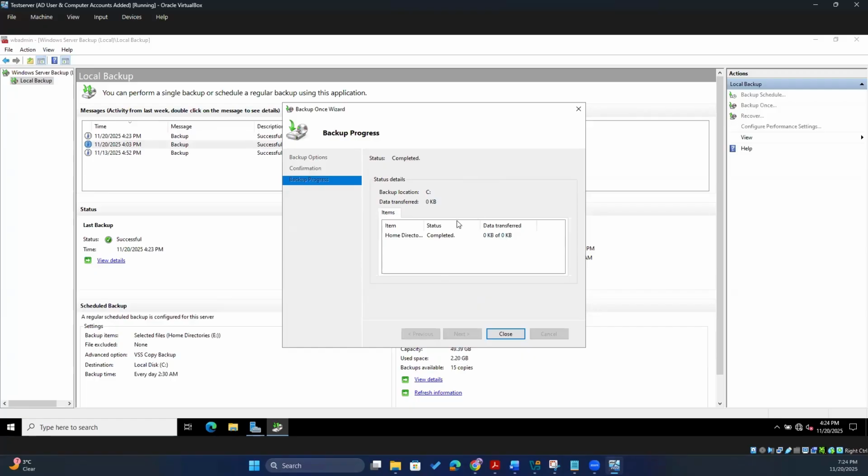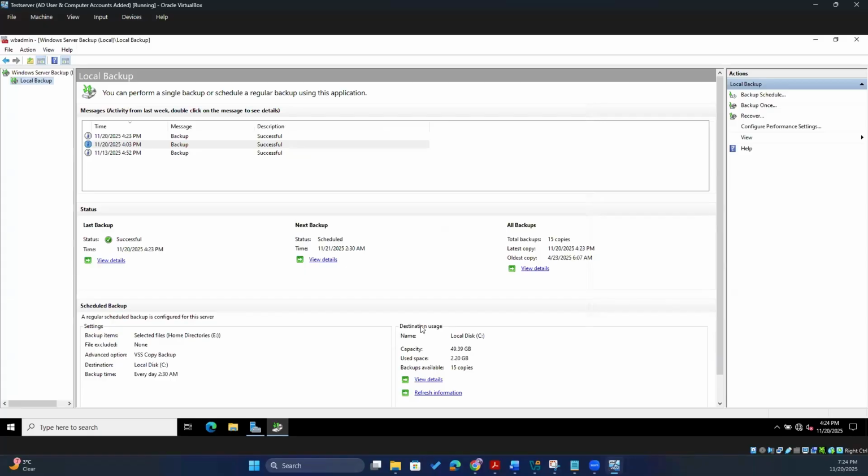Once completed, as you can see, we close this one. Make sure that you have the description. Under description, you have successful. So now, let's say we want to restore an item from the backup. We can go to the local backup, and then we go to recover.